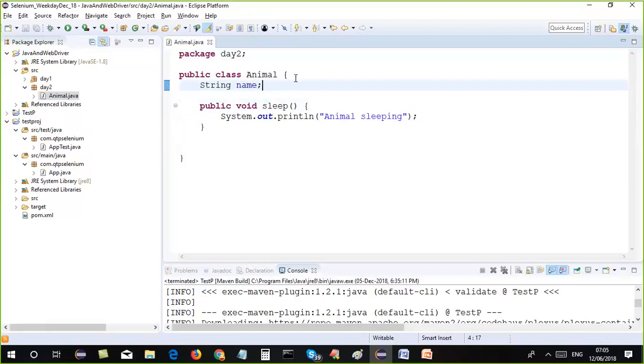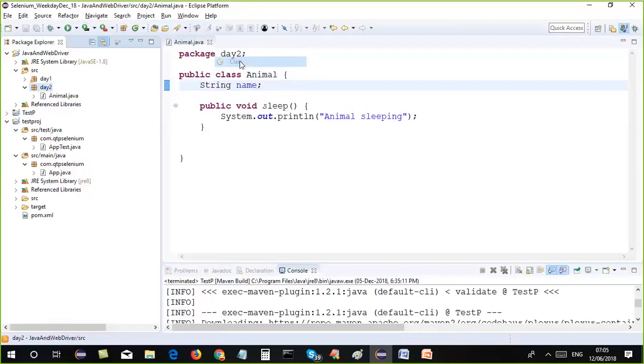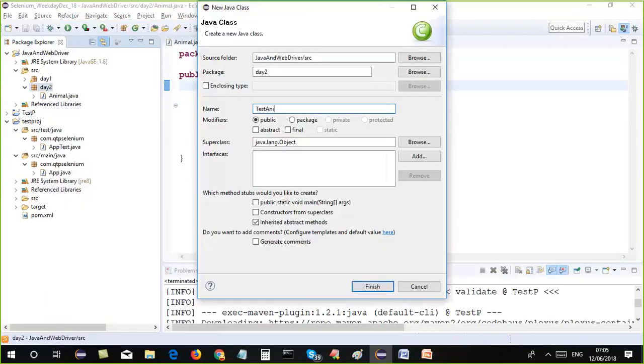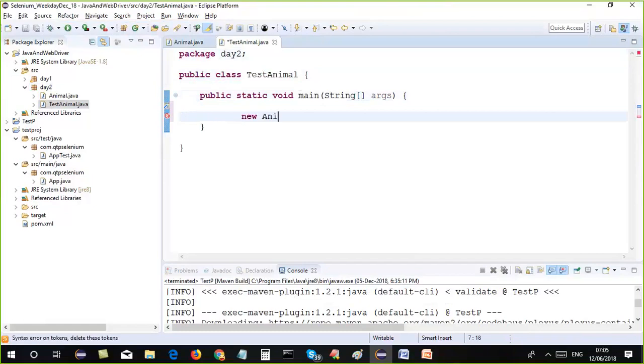Now I'll create one more class in which I will refer this class. I'll create a new class known as test animal. And what I will do is I will refer the animal class in the main function. This test animal has got the main function. What I'll do is that I'll create the object of the animal class over here. I'll write over here new animal. This is known as object.